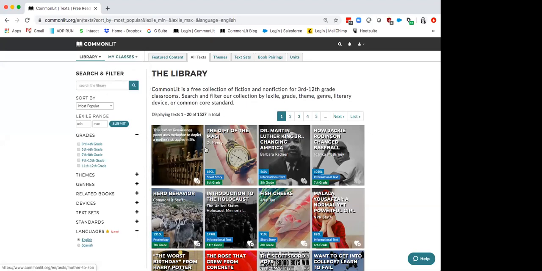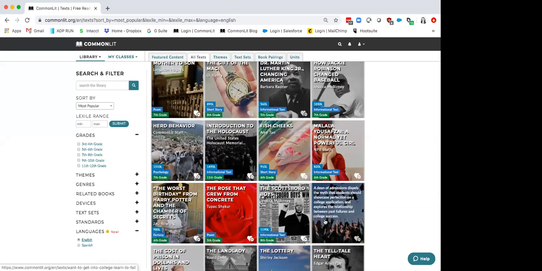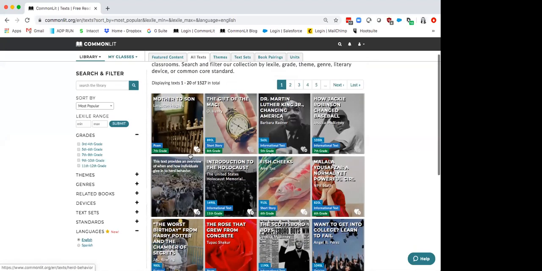When you hover over each thumbprint image, you can see a brief sentence about what this text is. So you can scan through and look at each text and see if it's something that you would be interested in.